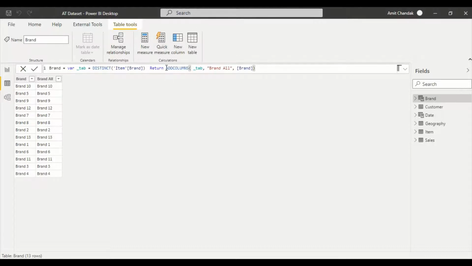What I'm going to do here is, let me do union, and I'm going to do the same thing again, but this time around in the brand all, instead of taking brand, I'm going to take All.